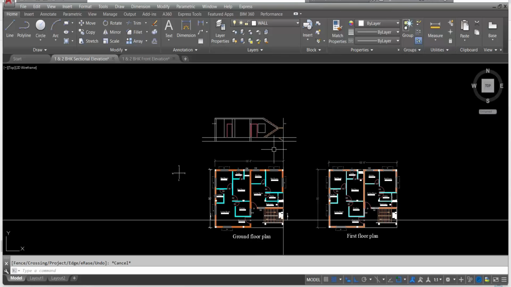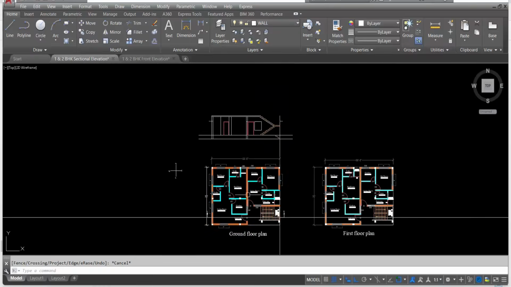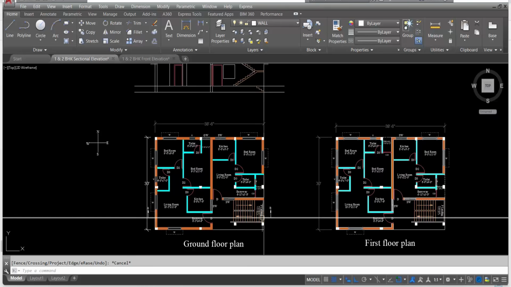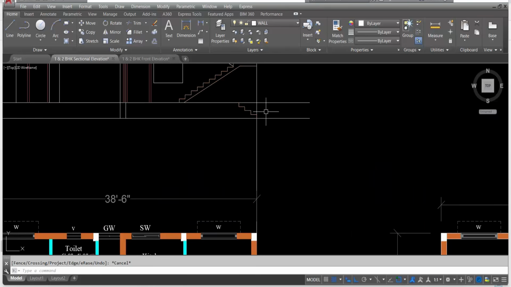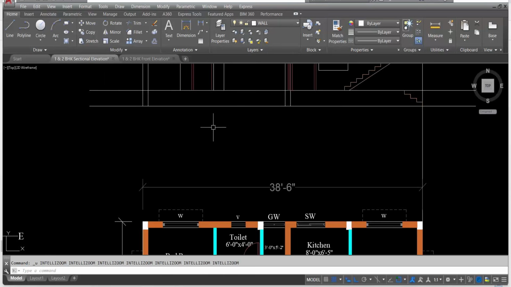Now here, this is the section line is passing through this wall, so we can see it here in ground level and plinth level. Height, within this height we can see this. Now trim this, also delete this. Okay.